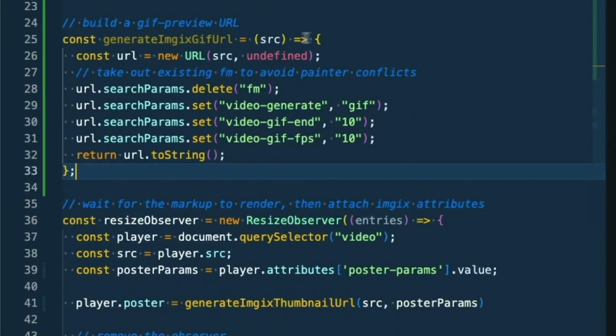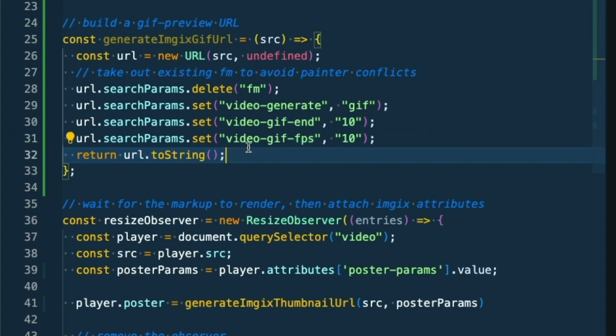Now all this is going to do is take that source, delete the format parameter, and add the video generate GIF parameter. This is what's going to tell it to generate that GIF for us. And then we're going to use the video GIF end parameter to tell it about how many seconds of playback to end after, and use the video GIF FPS to give it a frame rate. And then we're going to return the stringified URL.